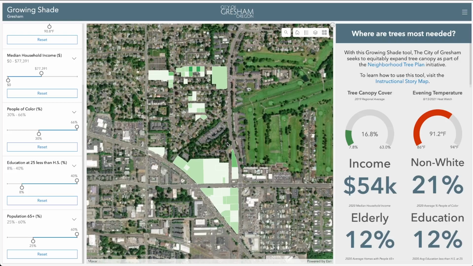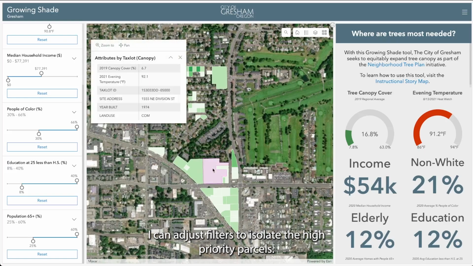Great. I'll go ahead and click it. Just like in overview mode, I can adjust filters to isolate the high priority parcels. Nice. I now have a group of parcels that could really benefit from added tree canopy cover.